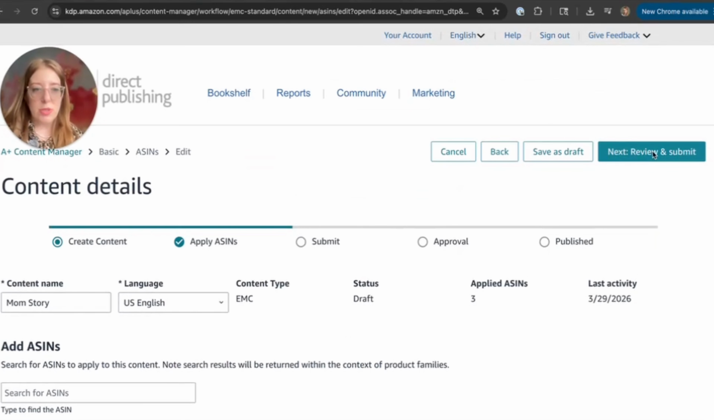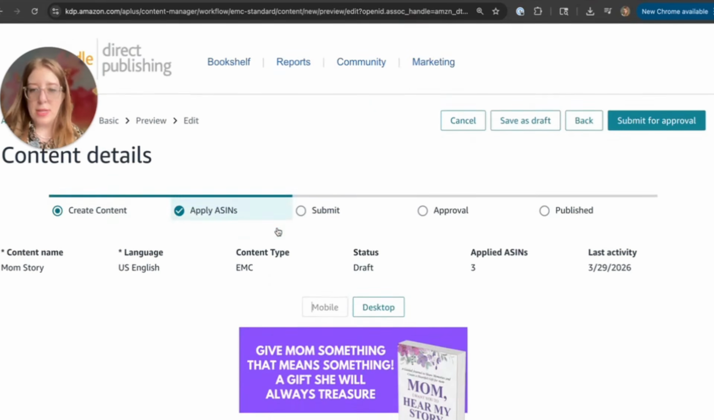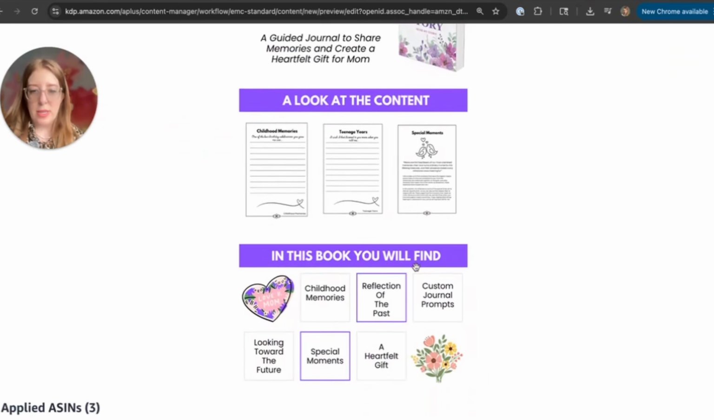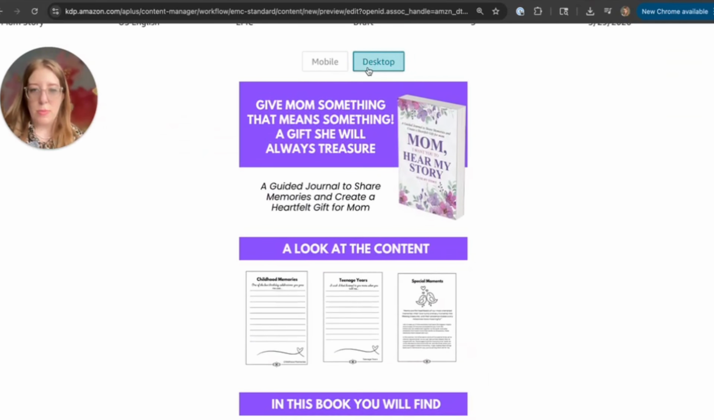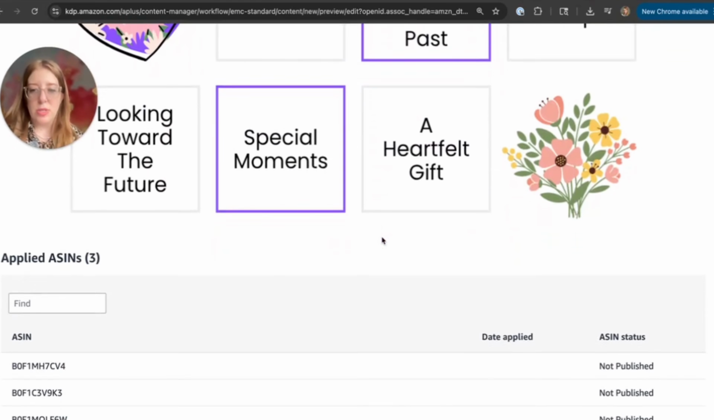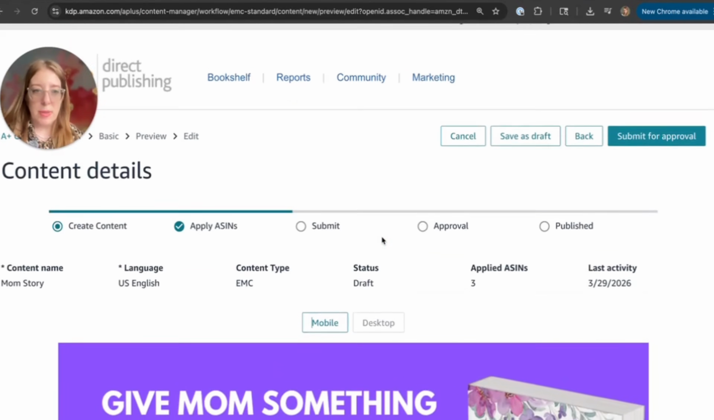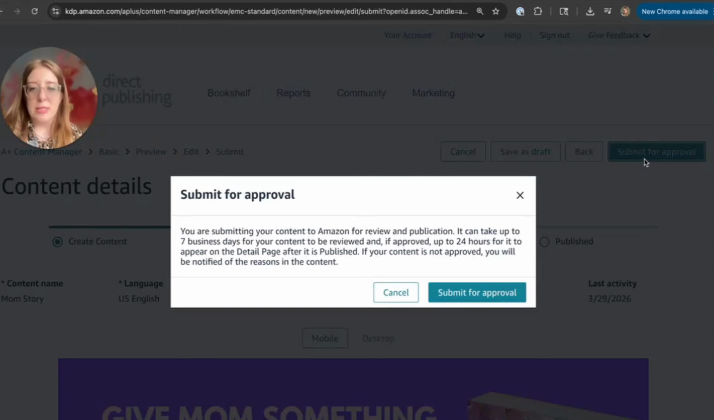So next, I'm just going to go to review and submit. All right, and let's see, we're liking how it looks on the desktop or the mobile, and then we're liking how it looks on the desktop. Looks good to me. And then I'm going to say submit for approval.